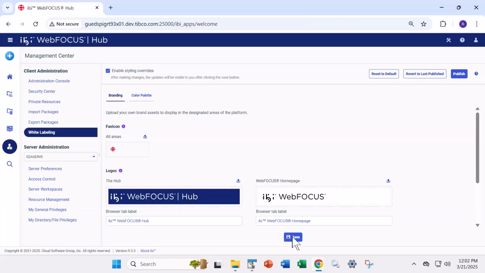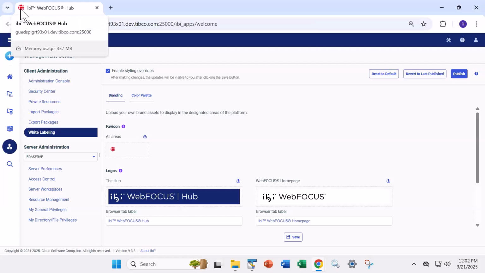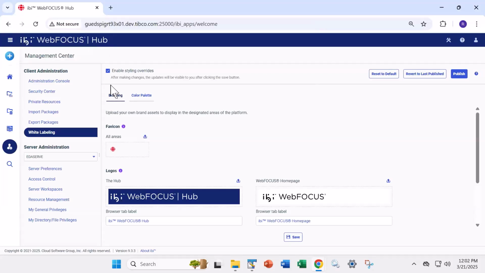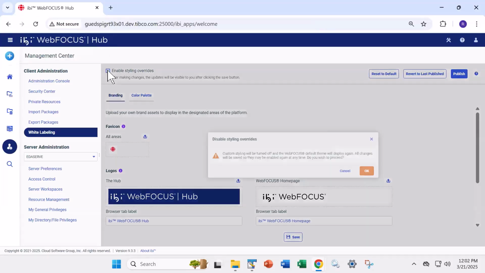If I click save, you'll see the favicon up here in the upper left-hand corner, that browser tab was updated to showcase it. Now, certainly what I could do is if I disable this button right now, it's going to let you know. It actually tells you in the message, custom styling will be turned off. The WebFOCUS theme will display again. So it will be the default WebFOCUS theme.